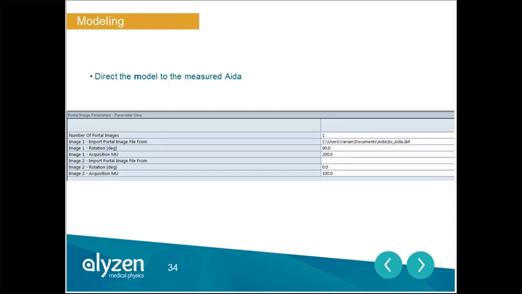A couple things to note here, though, is I have this import portal image file from. This is the file path where I placed the DXF file that I exported. That could be different for anybody, but you can place that anywhere. You can't navigate here. You have to type that in. Be sure to put your collimator rotation in, and also, again, we made a note of the monitor units. It's very important to get that number correct.